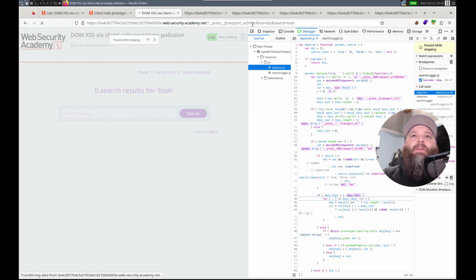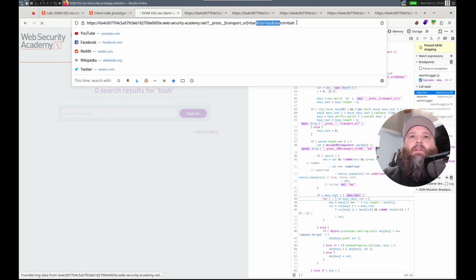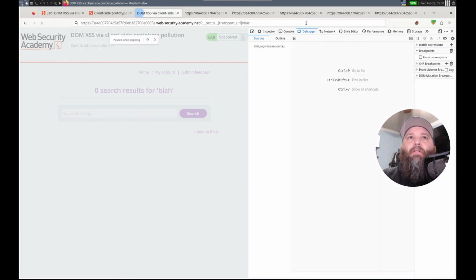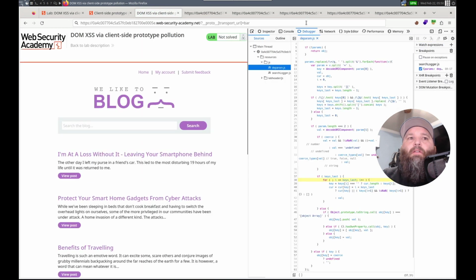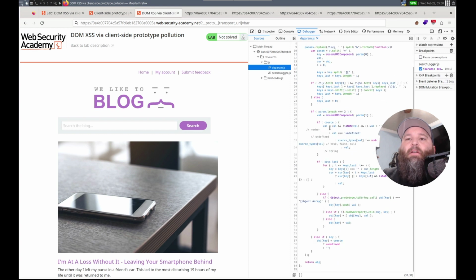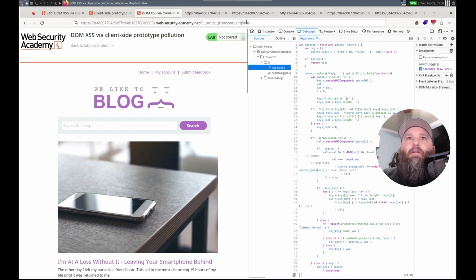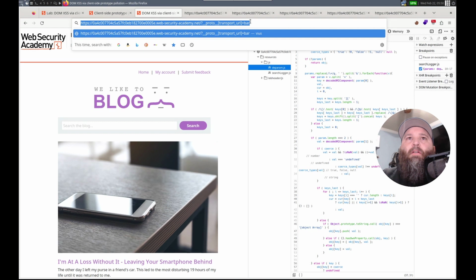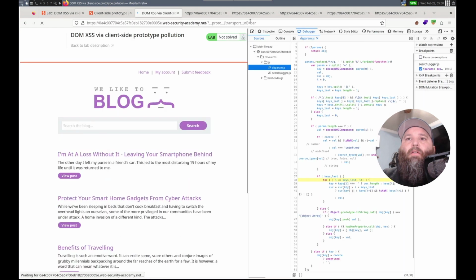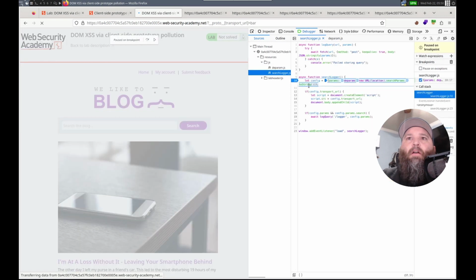Dang it. What if I do, again, this is me trying to take this shortcut. But what if I do this? We didn't even hit our, oh, okay, there we go.